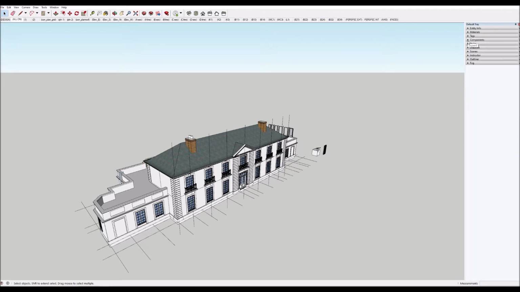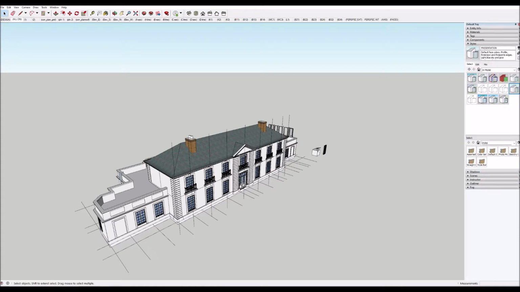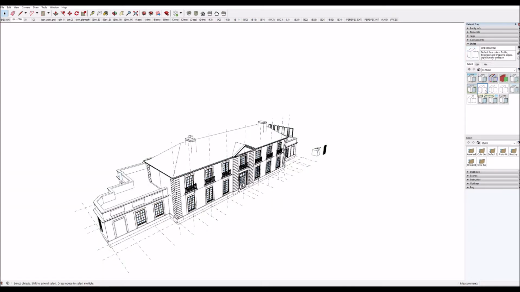Next we have styles, and that controls how things appear. For example, right now I've got my screen using the presentation style. I could use the line drawing style. I could use design style.